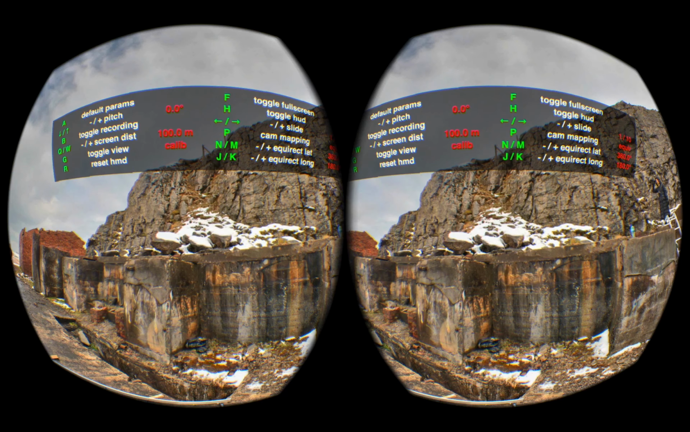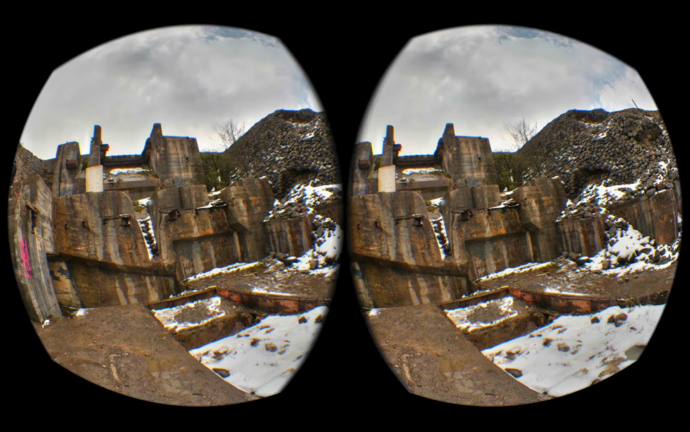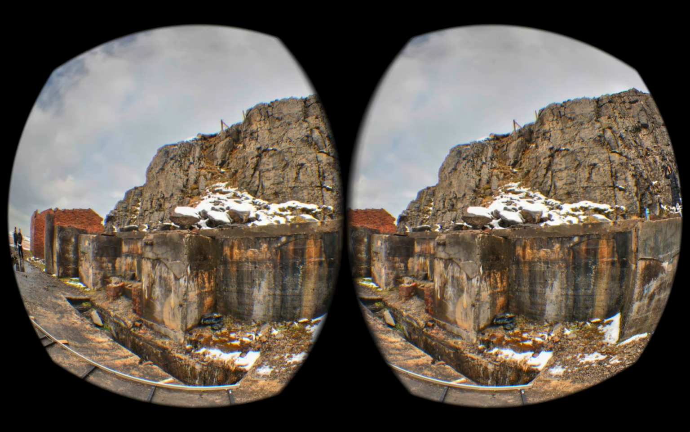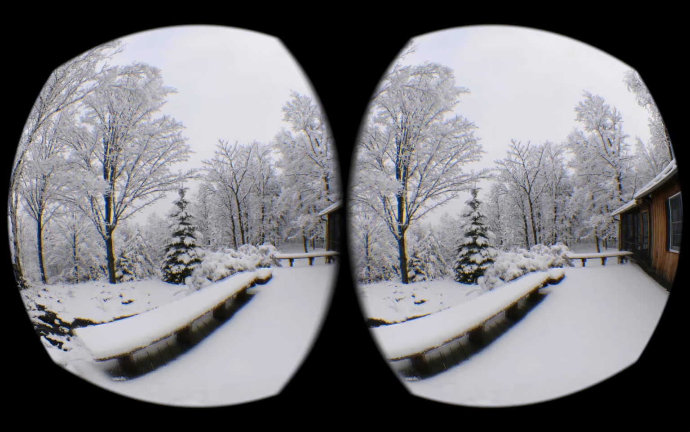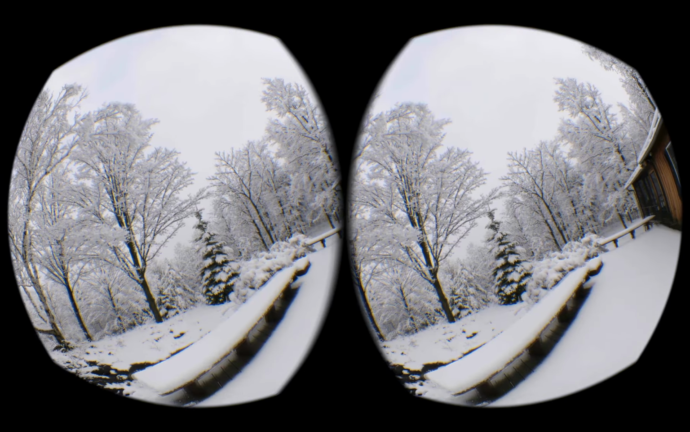So I press the G button to get the live view. Let's press the H button to get the HUD out of the way. And now I have a panoramic slideshow. I can look around in all directions. Press the arrow key to get the next image. So this is the second image for my slideshow. I can look around in all directions.